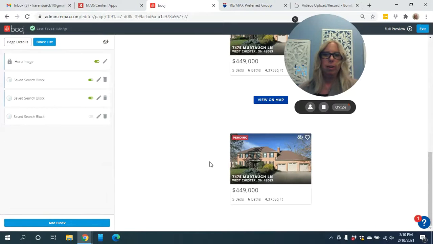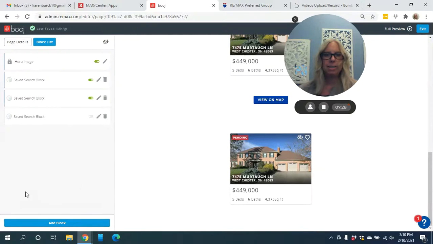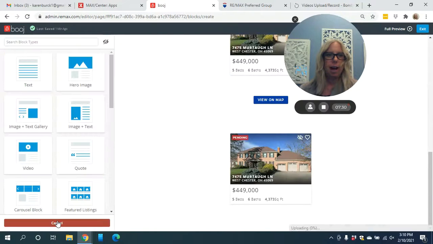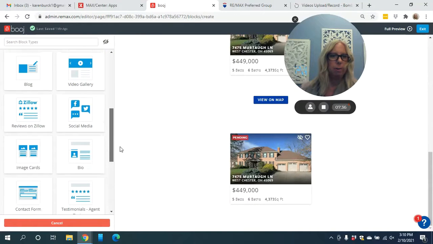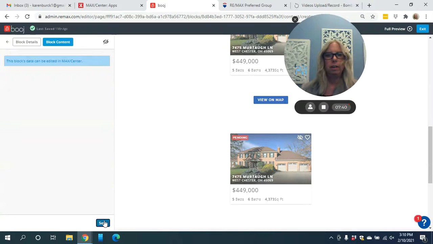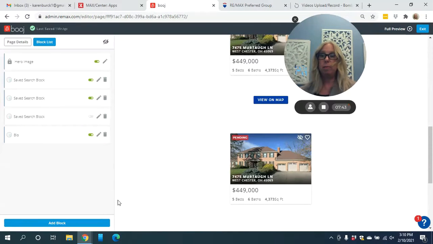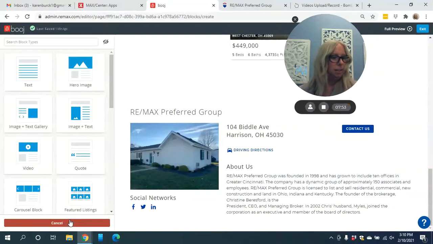But once you get all the neighborhoods in that you would like, the next thing I would do is add a block. And there should be a block in here where you can add your biography. And I'm going to hit save. And that's pulling directly from your profile in RE/MAX. I'm under Harrison for some reason, so there's Harrison's biography. That would come up with your information instead.